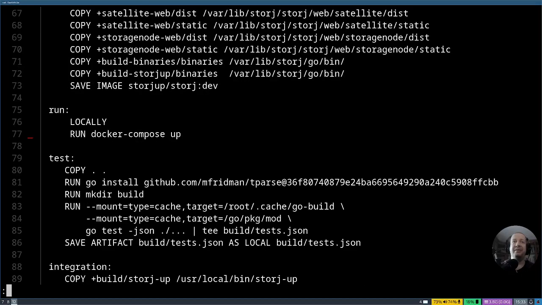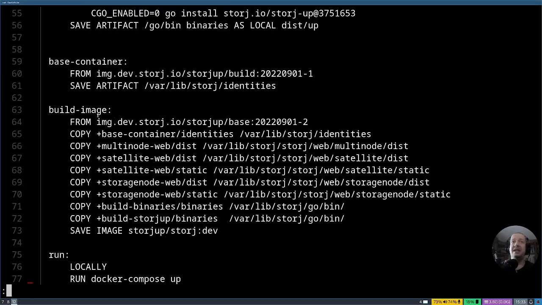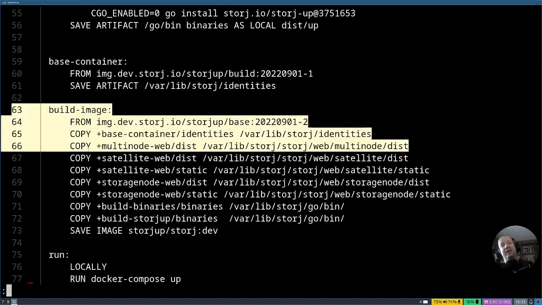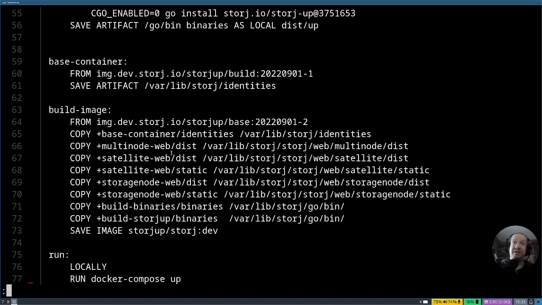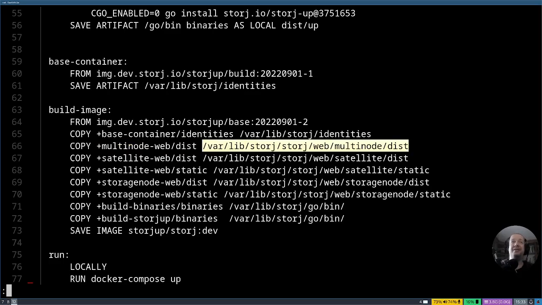So, for example, I would like to create an image with all of the web stuff and binary stuff. And what I do here is just copy some stuff from earlier steps. So this multi-node web supposed to create some dist stuff which are copied to the image.